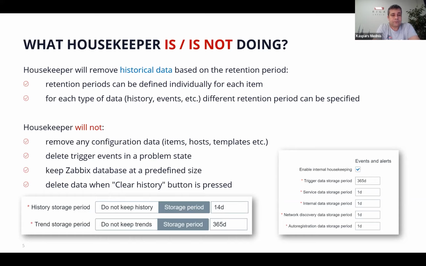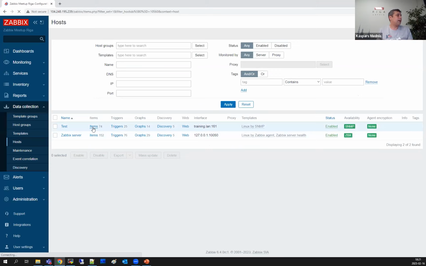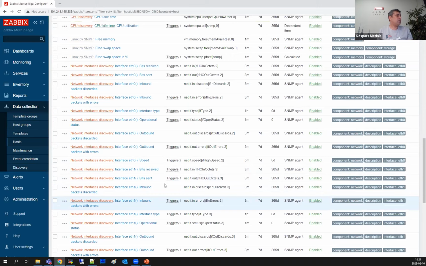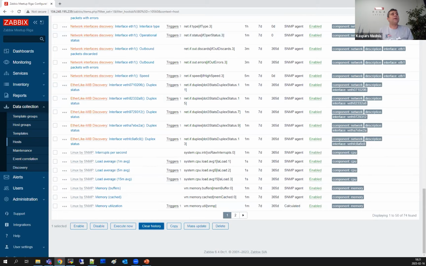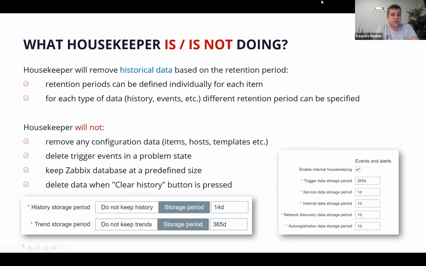And the last, in the front end, when you are pressing clear history, basically I'm talking about this button. When you open your items, you can go to any item, and at the bottom of the screen, you can press the clear history. So if you press OK, then this will be deleted by the front end itself. This is not a job for Housekeeper. So I think I made it pretty clear. If you have any questions, just write in the chat.